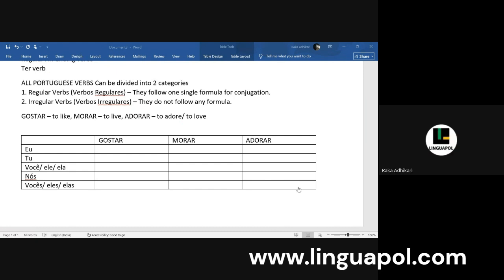Gosto. Gosto, okay? Like eu gosto cricket. Many of you have mentioned I like cricket. Eu gosto de cricket. Eu gosto de viajar. So gostar verb with eu becomes gosto.